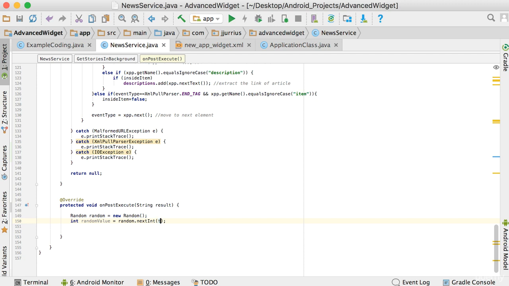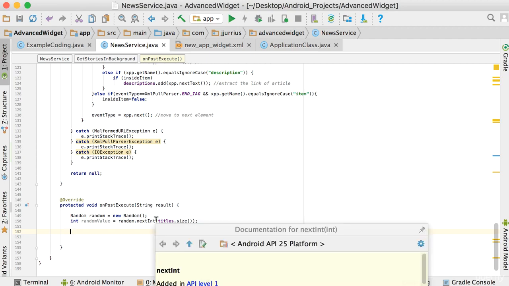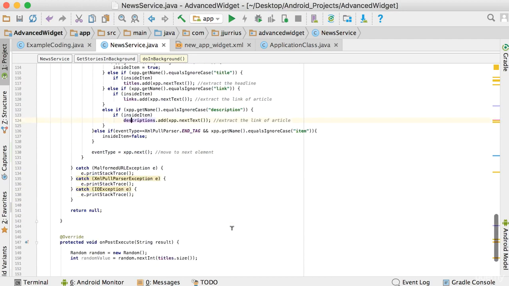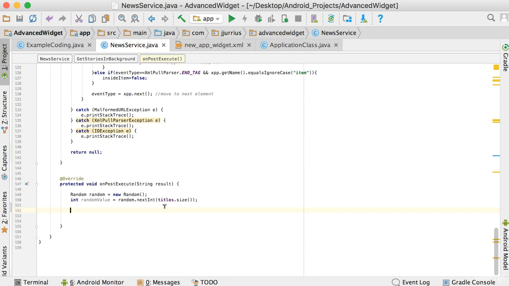So I'm going to pass in the titles, or one of the other array lists also, .size, which gives me the number of elements inside of the array. So let's say the array list has got 5 values or whatever. If there's 5 values inside of it, it will basically return me a random value that's going to be from 0 to 4, and that's basically the index values of the titles array list. So this will work perfectly to give me a random value inside of those titles, descriptions, and links, because they will have the exact same amount of items inside of them. So that's a random value.